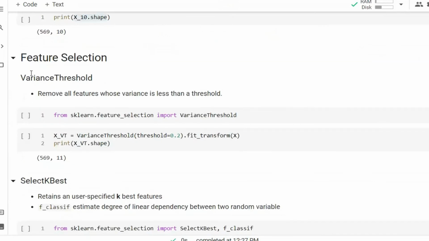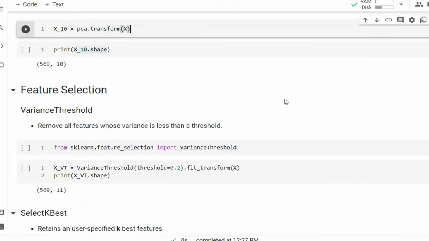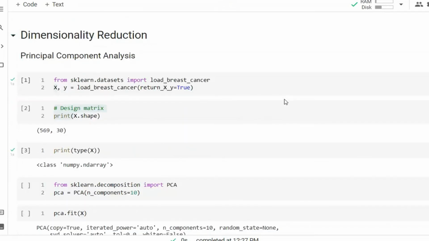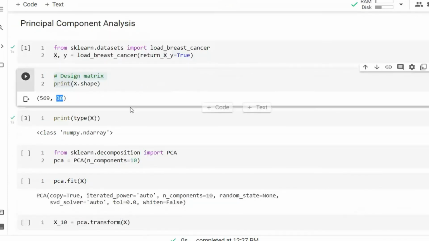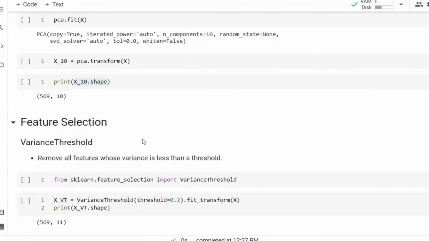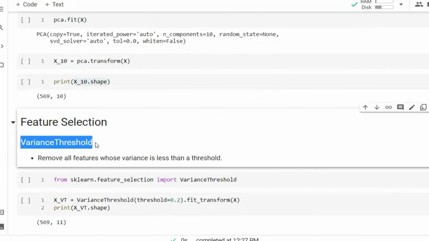So now coming to feature selection, I'm going to discuss some of the important techniques that can be used in terms of taking a subset of the features. Say, for example, we are going to run through the same data set where we have 30 features. From those 30 features, how can we select certain features? So one of the techniques, the simplest technique, is performing variance threshold.